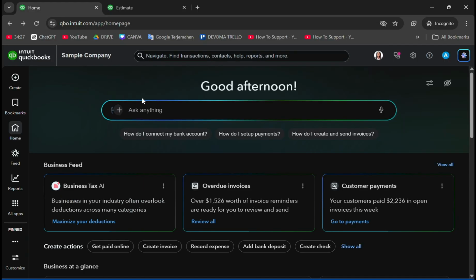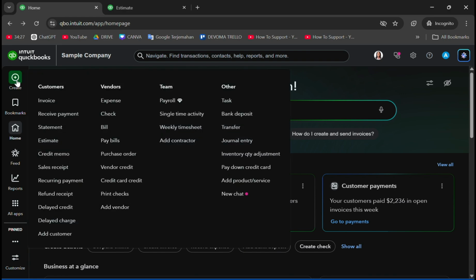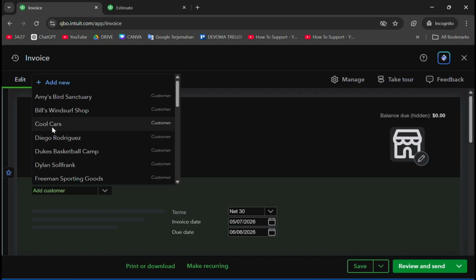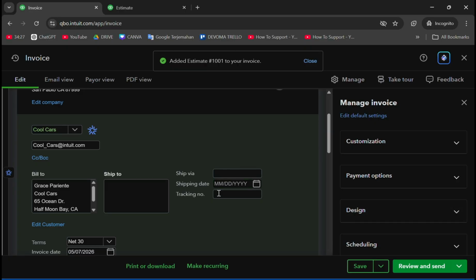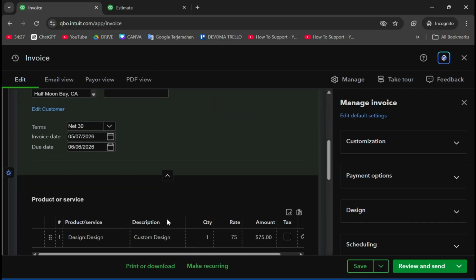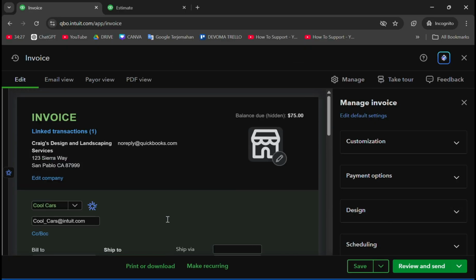Now here is the real magic trick. Let's say the client calls you the next day and says, "Let's do it." You don't have to type all that information out again. Just click plus Create, open a blank invoice, and select that same customer. QuickBooks will automatically slide out a panel on the right side showing the accepted estimate. Just click Add, and it instantly turns your quote into a live invoice, ready to be billed. It saves so much time.